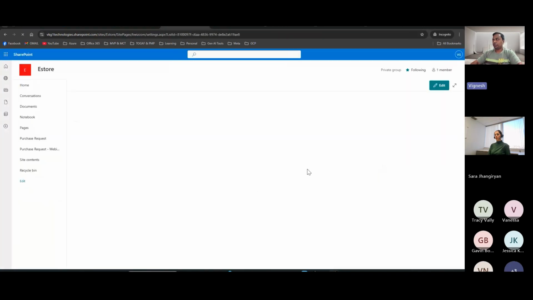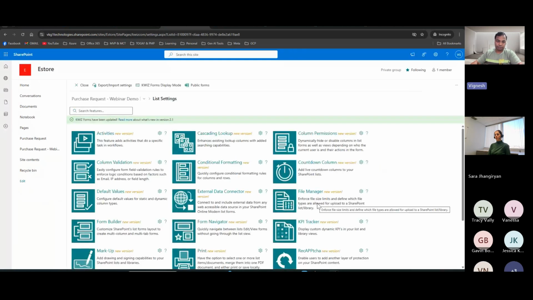The next thing which I want to show you is column permissions, because SharePoint is known for its unique permissions. You can even tweak the permissions down to one cell level. So column permissions is also an app which belongs to the forms module. And as the name itself says, you can dynamically hide or disable the columns in the list based on certain conditions. You can choose whether a certain column shouldn't show up.